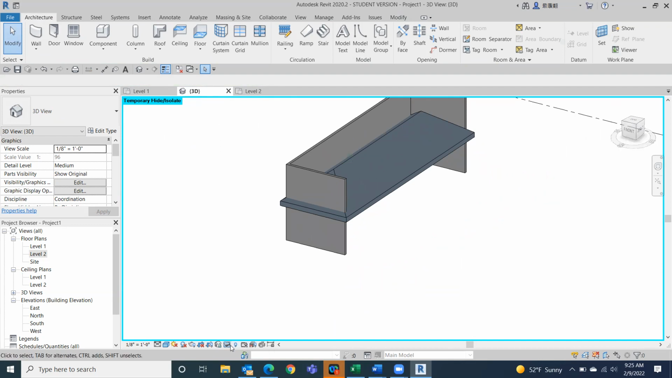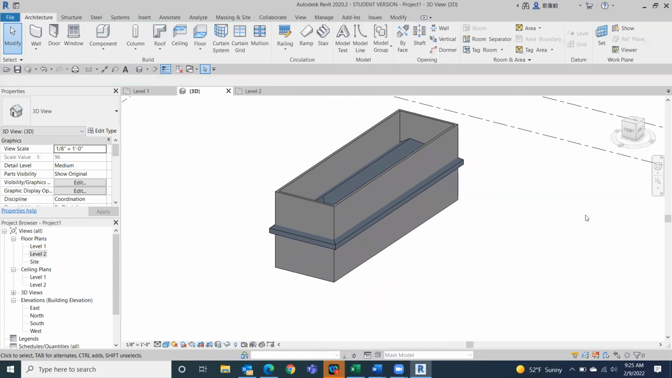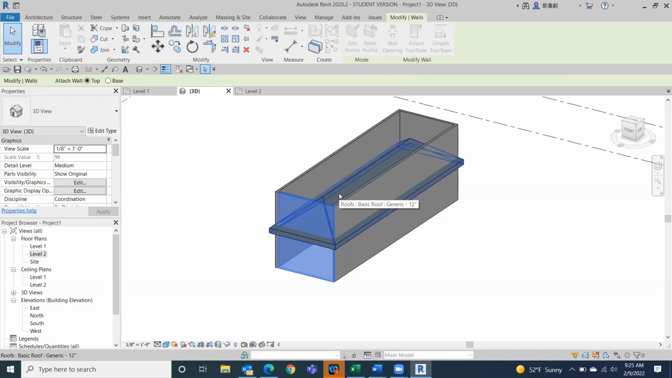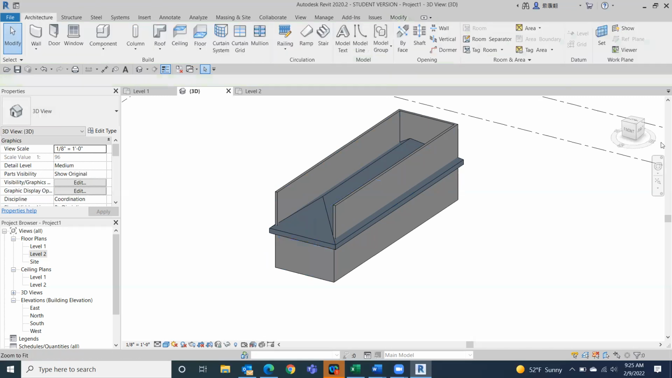Well, there's a fun little tool where we click on the wall. And then if we come back up here, we have attach top to base. So I want to attach this wall to the base of this roof. So I'll click on attach top to base, and now I'll click on the roof, and that's just going to pull that together nicely like that.